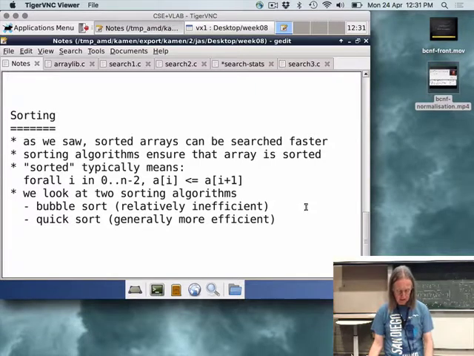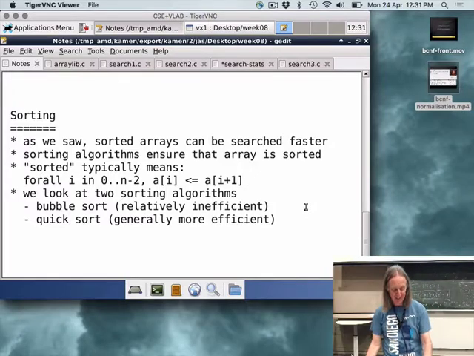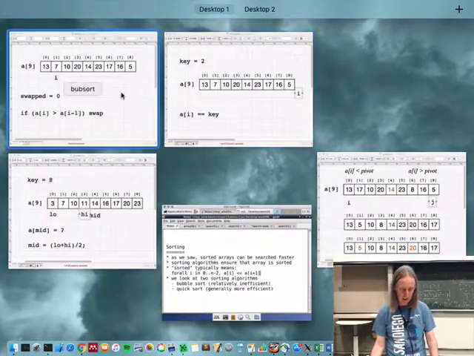Right. So let's take a look at these. How many people have seen bubble sort? Oh, everybody. Oh, good. No, not everybody. But alright, let's take a quick look at it.